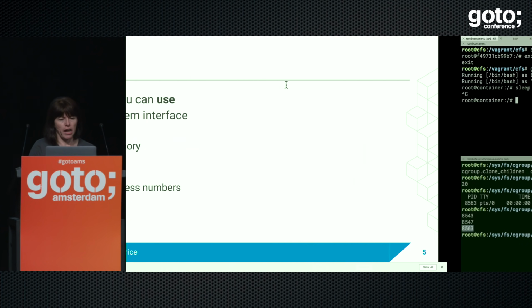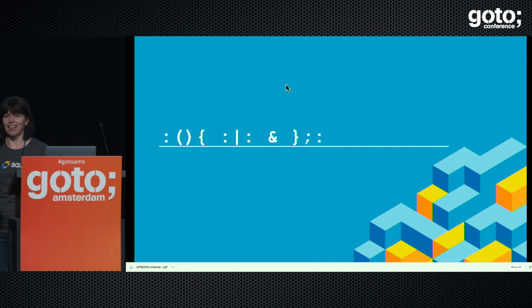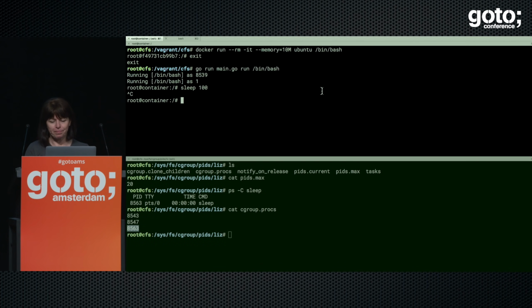So let's put that to the test with one of these. Who knows what that is? It is a fork bomb. Right, so how that works, we define a function called colon. And in that function we call colon, we pipe the results into colon, which we run in the background. That's the definition of our function, and then we invoke it. So it should keep calling itself, just forking processes forever. But hopefully it will be limited by my control group. Just double check that I'm running it inside the container. Let's give it a go.